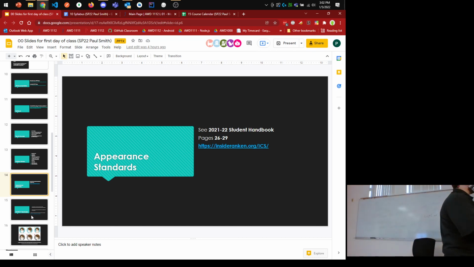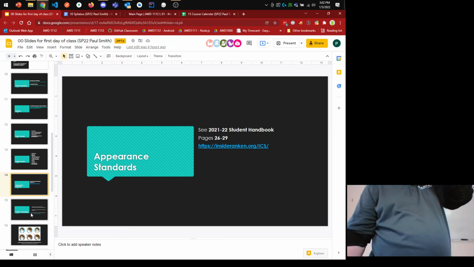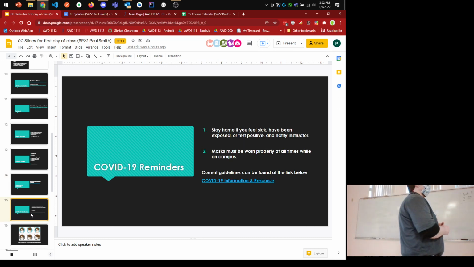Just to mention, there are some appearance standards on pages 26 to 29. Definitely take a look at that in the student handbook. I'm not going to read those off today because I think most people had them figured out last semester, so I'm not too worried about that. They haven't changed from last semester to this semester, so they're the same as they've been. If there are some issues, or some things we need to talk about and work through, then we'll talk about those things. But I'll do that on an individual basis where it's needed.